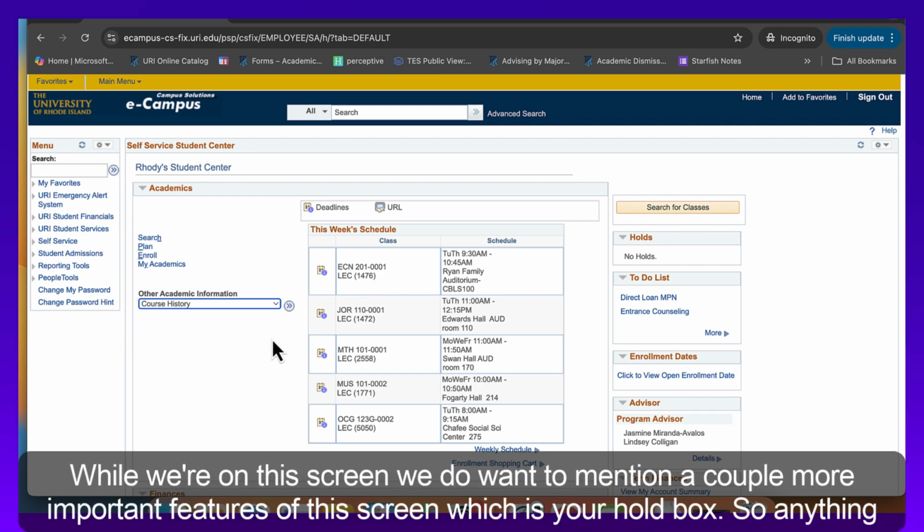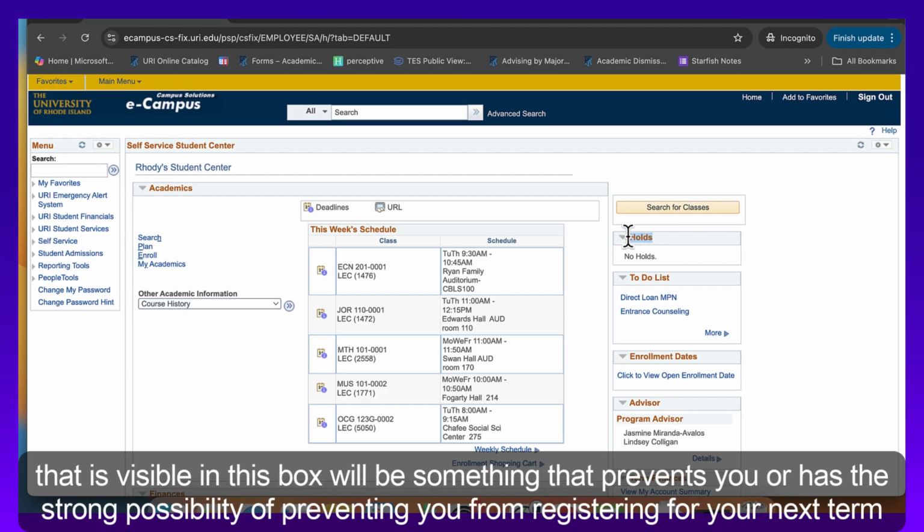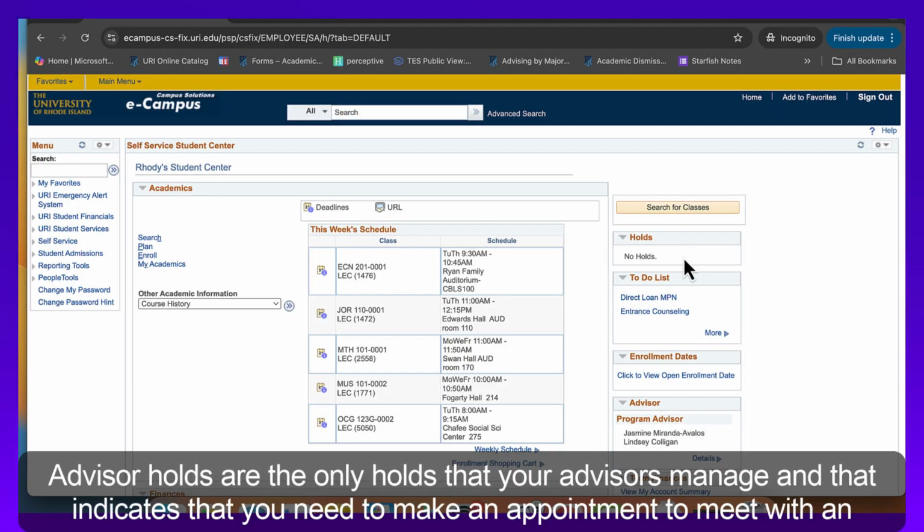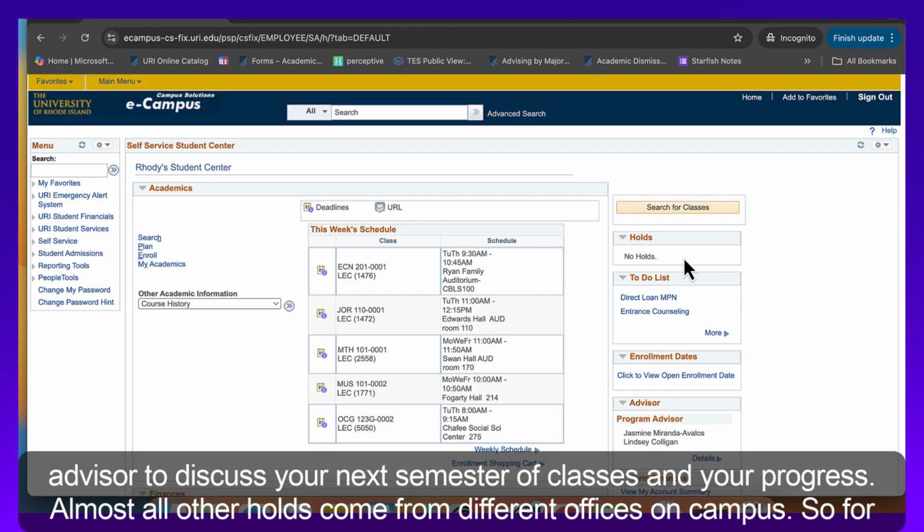While we're on this screen, we do want to mention a couple more important features of this screen, which is your holds box. So anything that is visible in this box will be something that prevents you or has the strong possibility of preventing you from registering for your next term of classes. Advisor holds are the only holds that your advisors manage, and that indicates that you need to make an appointment to meet with an advisor to discuss your next semester of classes and your progress. Almost all other holds come from different offices on campus.